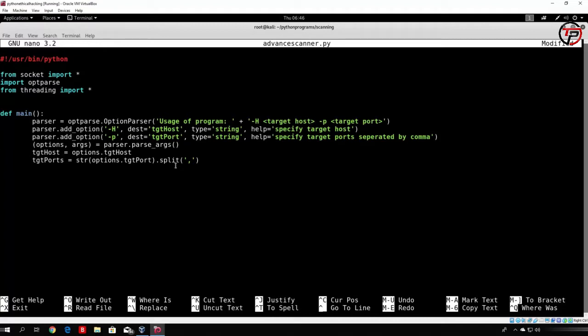All we have to do right now is check if the user specified correct arguments for the program, and then we can proceed to scanning the ports. We can do that like this. If target host equals none, which basically means they didn't specify a host, or if target ports, which is a list, holds zero ports, that means our program has nothing to scan, or basically equals none.